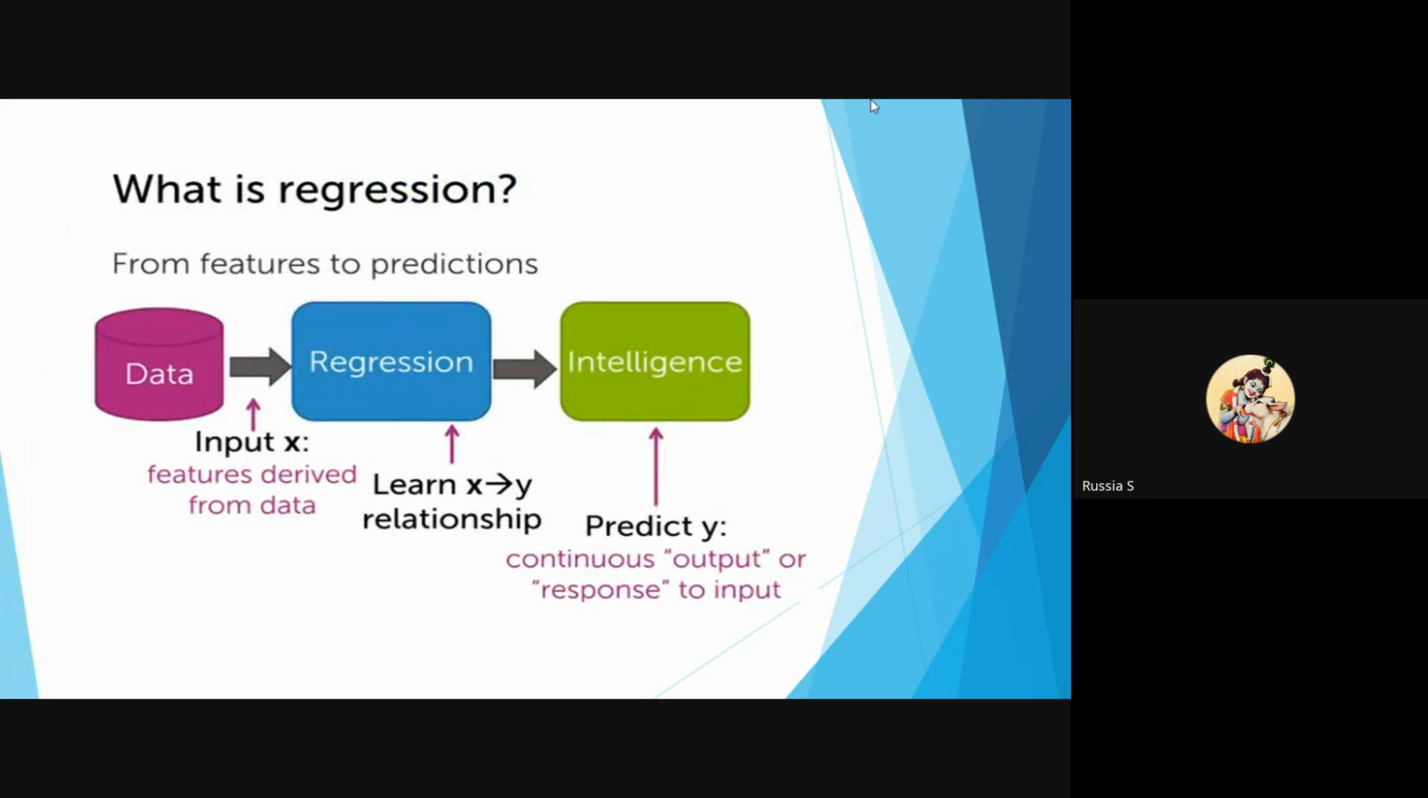Then what does regression mean? From the features, we predict. Predict in the sense that in future we will predict whether tomorrow rain will come or not. This is a prediction. So the input is X, features derived from the data. What all the features are, we already know. Regression learns the X to Y relationship. What is the relationship between X and Y? Then applying intelligence, we predict the Y, a continuous output or response to the input. This is the major concept behind regression.